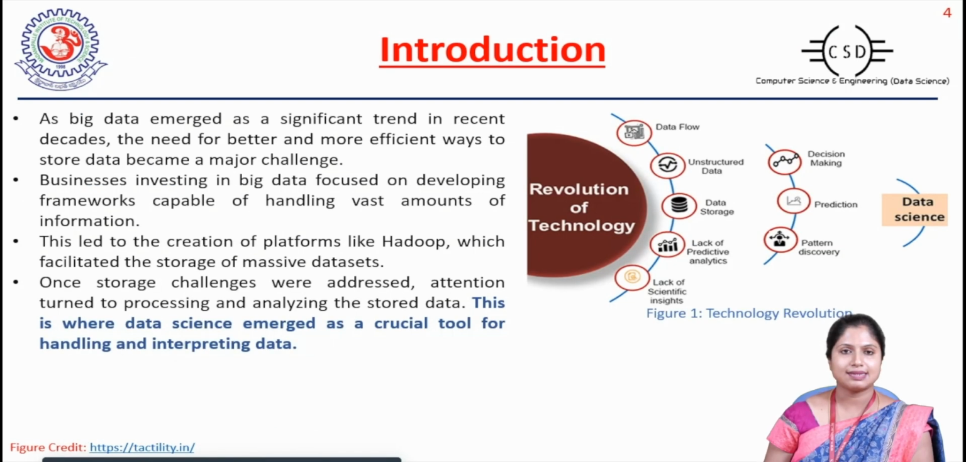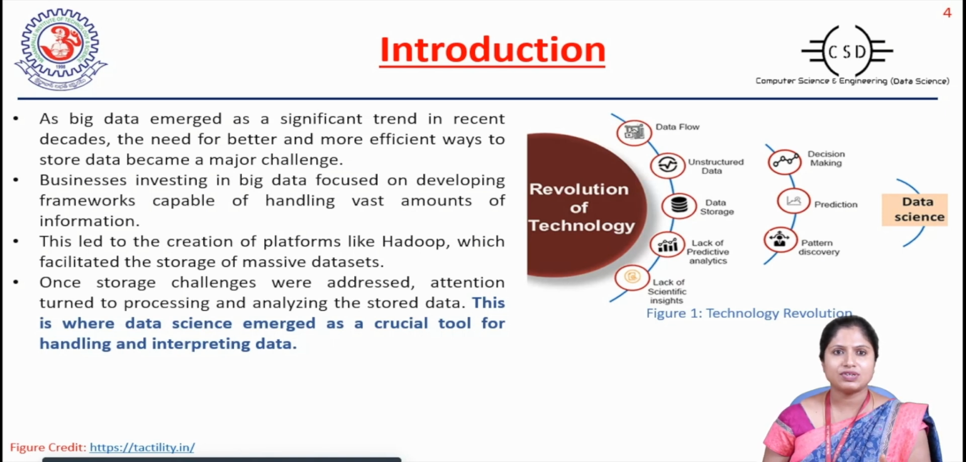Let's start with how data science evolved. As we all know, in recent years big data has become a buzzword, and finding more efficient ways to store data became a major challenge. So companies started investing in big data, focused on developing frameworks capable of handling vast amounts of information. This led to the creation of platforms like Hadoop, which facilitated the storage of massive datasets. But once the storage challenges were solved and sorted out, attention turned to processing and analyzing the stored data. This is where data science emerged as a crucial tool for handling and interpreting data.